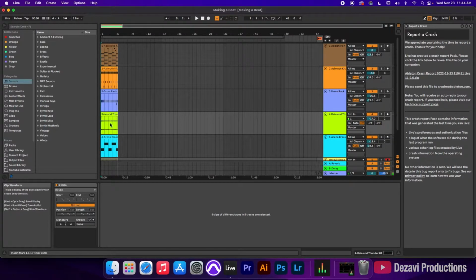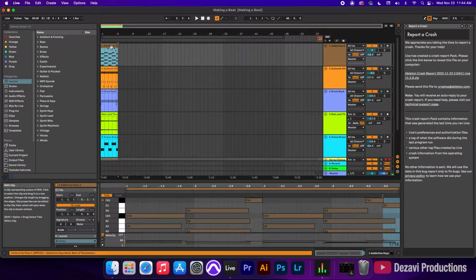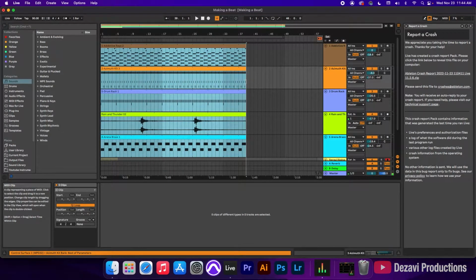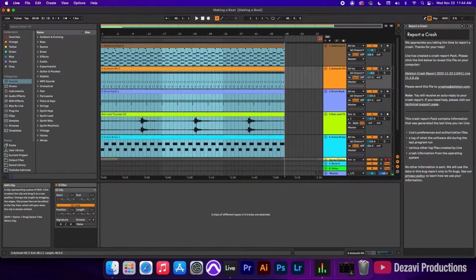Now, as you can see, it did not record all the way for the Rain and Thunder, so all we're going to do is click, hold Shift, and select all of the clips, and then go to the end of the clip where the mouse turns into a bracket, and drag this out however long we want this track to be. And those are the 2 methods of adding your clips from session view into arrangement view.